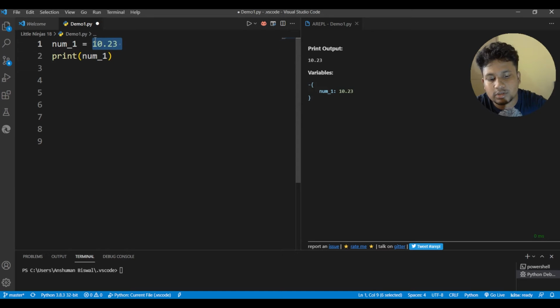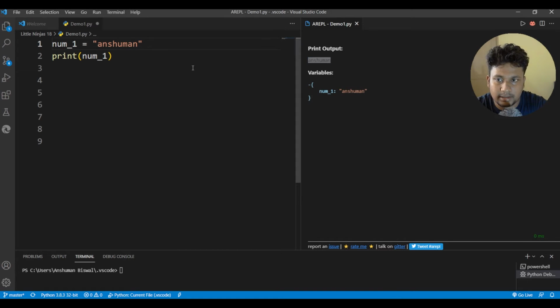Okay, so now you can also store string values. Let's say you're storing some name, so it will again print it here. You can store anything like str1, that will also get printed here. So that is the string value which you're storing here, and again printing that string value.